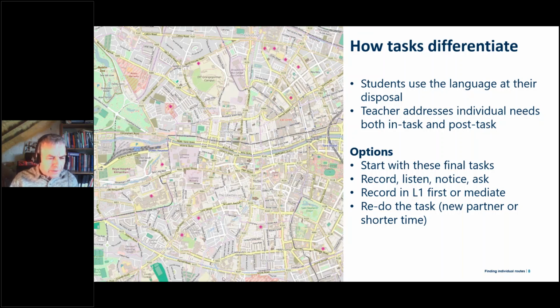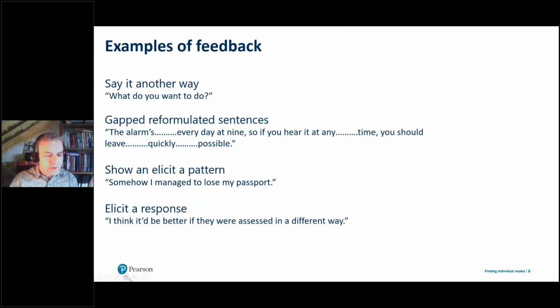What you will notice, I can't remember if it was on the, oops, sorry, I need to go back. Sorry, I've gone the wrong way.